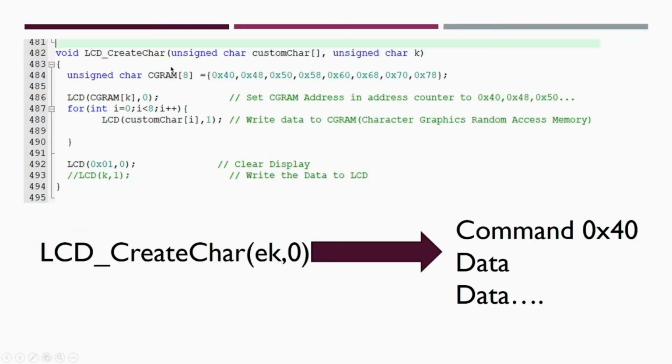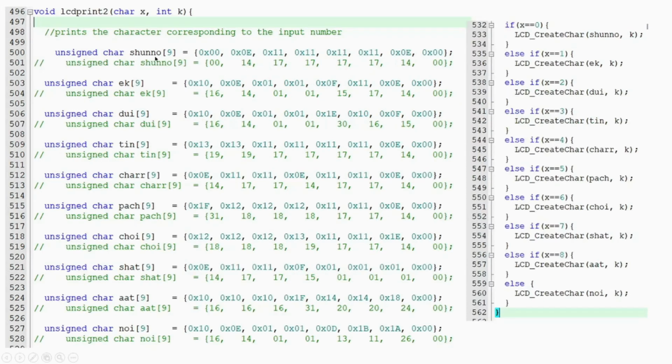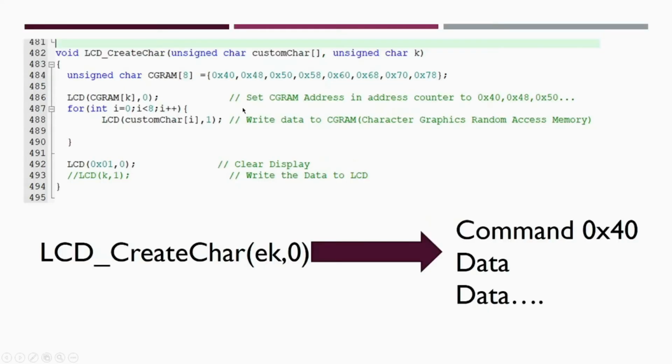The LCD string function is one of our most important functions. It has two parameters as input. The first one points to a certain array, and the second one refers to the CGRAM address. Now it points to the array here. It can be any array from these 10 numbers. These are arrays of hexadecimal numbers corresponding to the custom character.